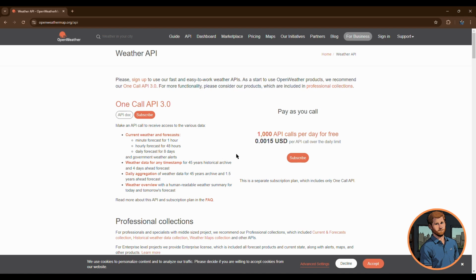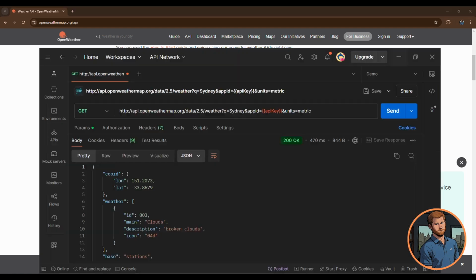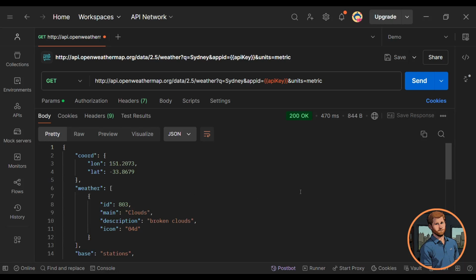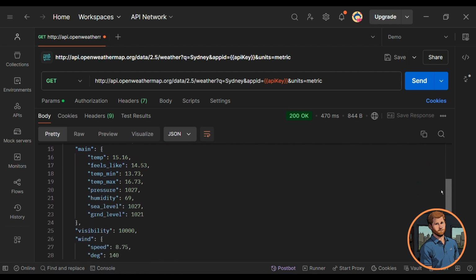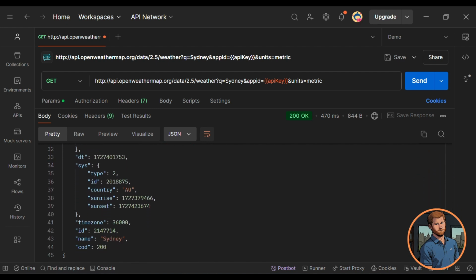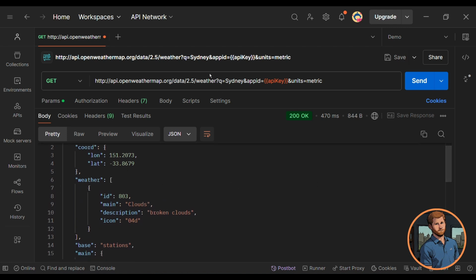It's really good. It gives you a heap of weather data, current weather forecasts, all that sort of good stuff. I've actually jumped into Postman, done a test call for Sydney, and here we have what it comes back with. So you get a heap of information, longitude, latitude, coordinates, which is, alright, if you know where Sydney is, you know where Sydney is.